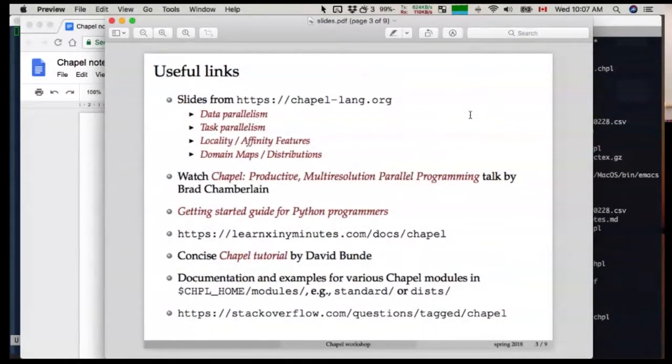So in the next slide, I collected a few Chpl links that you may find useful. There are some useful slides at the Chpl language website, chpl-lang.org, covering data parallelism, task parallelism, concepts of locality and domain maps, and so on. And there's also a very nice Chpl presentation by one of the Chpl creators, Brad Chamberlain. It's on YouTube. If you're interested in getting a more intimate look at the language and the ideas behind the language, then this is a very good presentation.